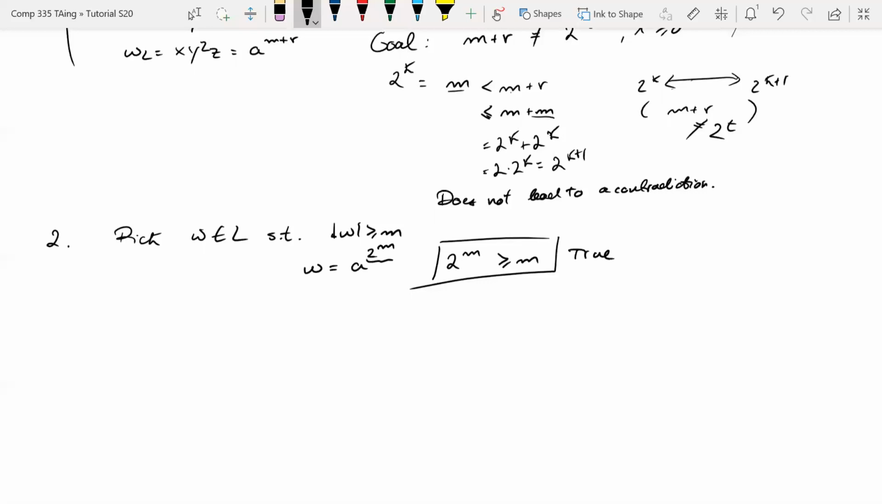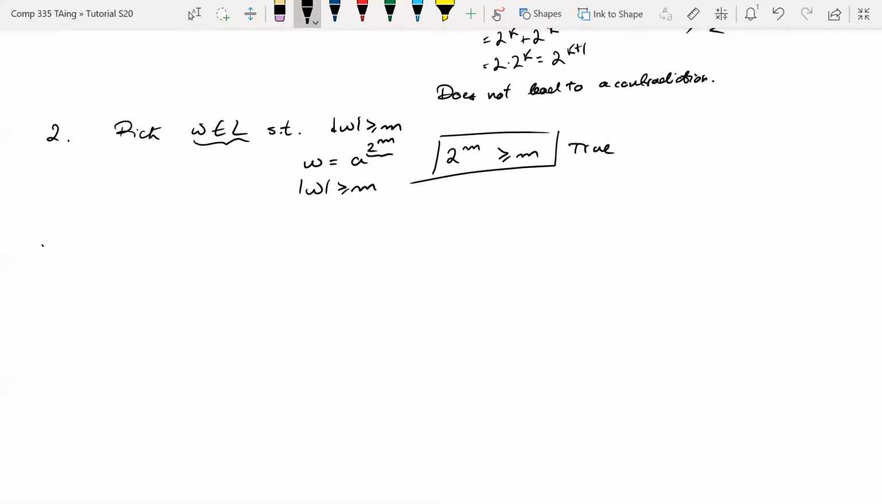So now I've picked a W that is equal to A to the 2M. 2M is greater or equal to M, so I know the length of W is at least M. And because my power in A is a power of 2, I know for sure that W is in L. Okay, so now what I'm going to do again is try to pump up or down to see if I can get a contradiction. So again, my W is a bunch of A's basically. I have 2 to the M A's.